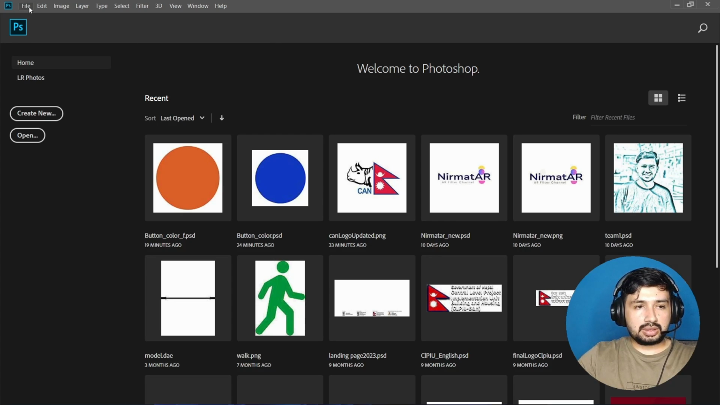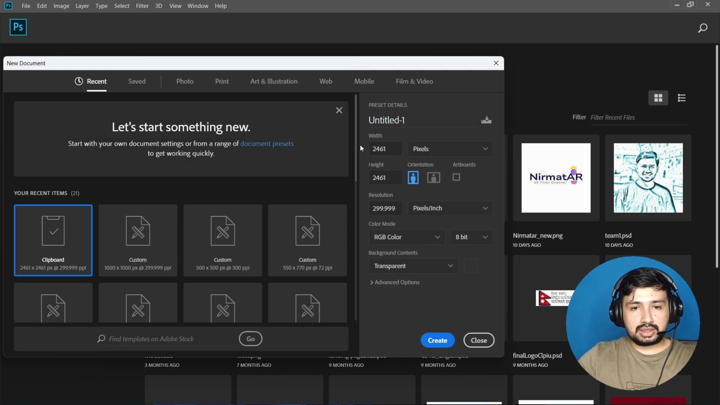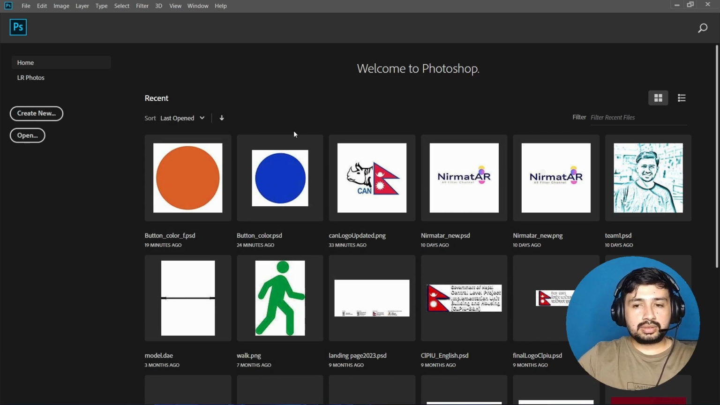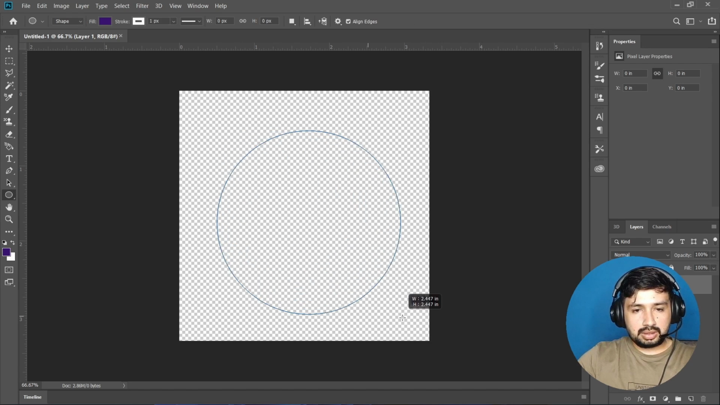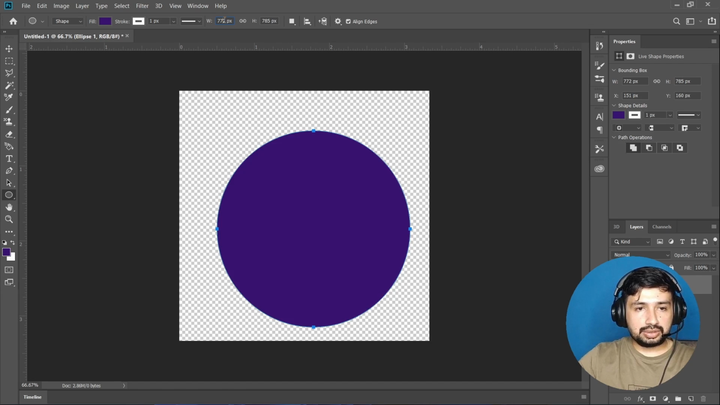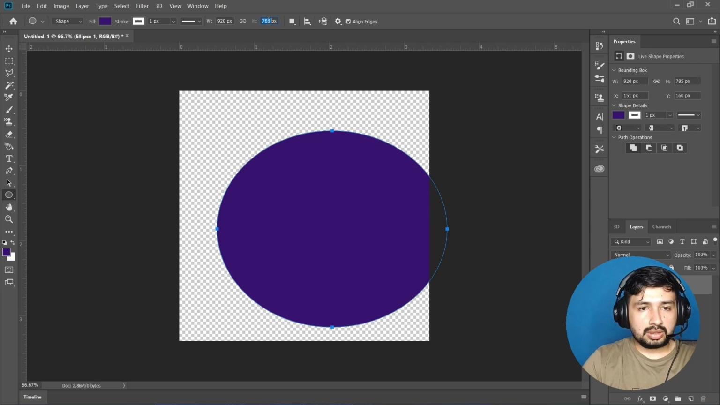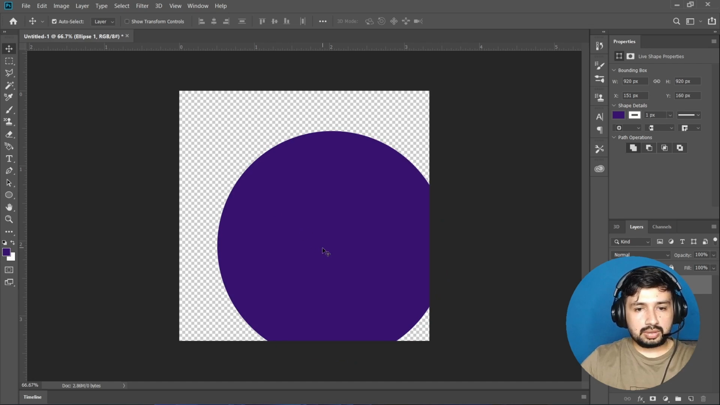So what you can do is create a new file and change the width and height to 1000, which will work, I think. Make both 1000 pixels and create. Choose ellipse from here and draw here, and change the width and height to 920 or any size you want. Now position it to the center.